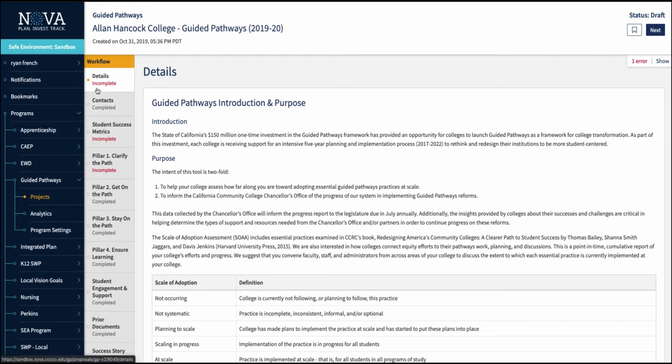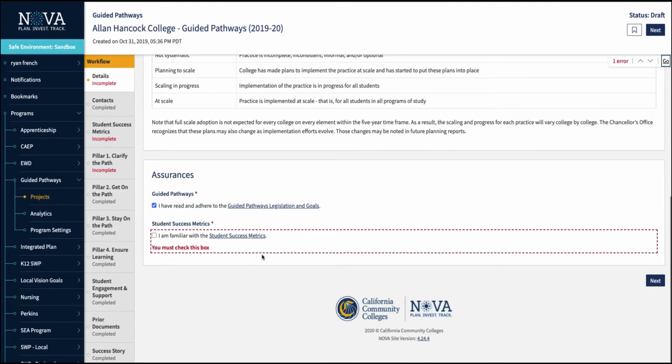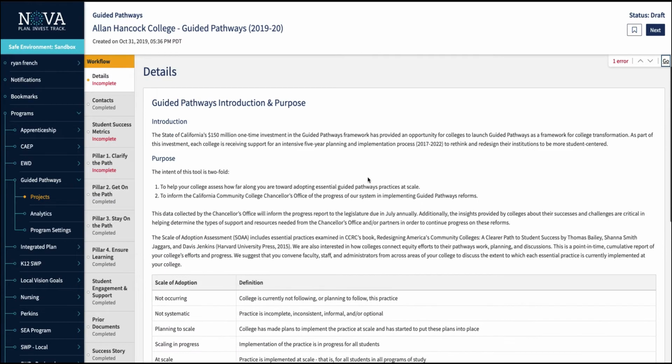You can see that there's validation on each workflow step. So if you haven't completed it, it will be fairly obvious. And we also have this error stepper on the side that will show you there's one error. If you click that, it'll take you right to the missing item.